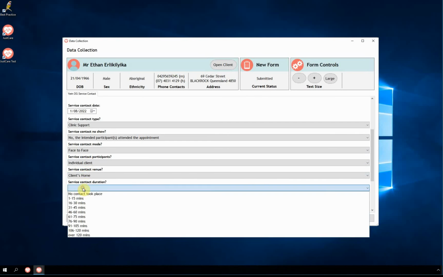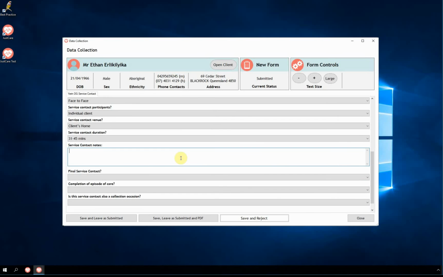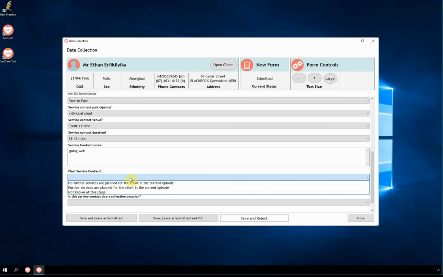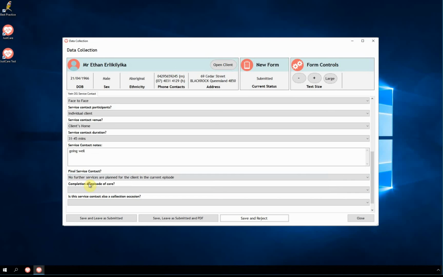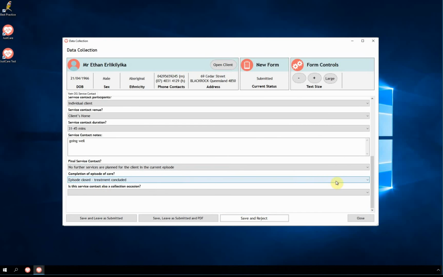We'll do face-to-face, and we'll do client home. We'll say it's for 35 minutes. And this option here allows you to close the episode off or leave it open. Let's close the episode off. So no further services are planned. Completion episode closed, treatment concluded. Again, these options are also mirrored from the PMHC MDS, again allowing for that data consistency across multiple different teams.